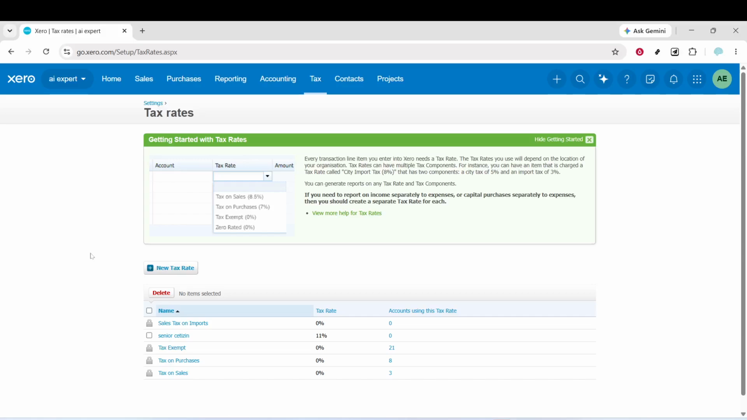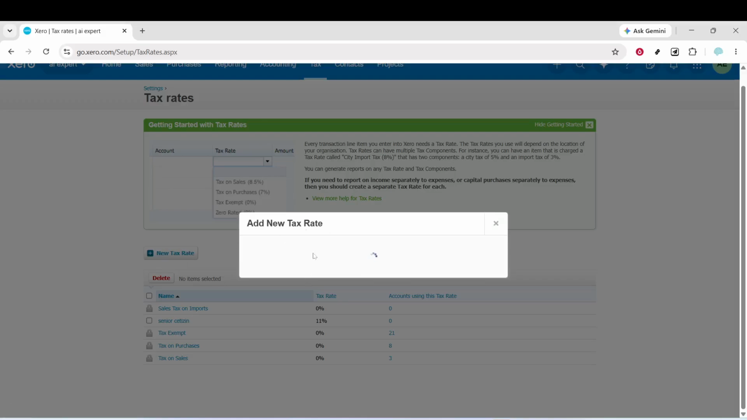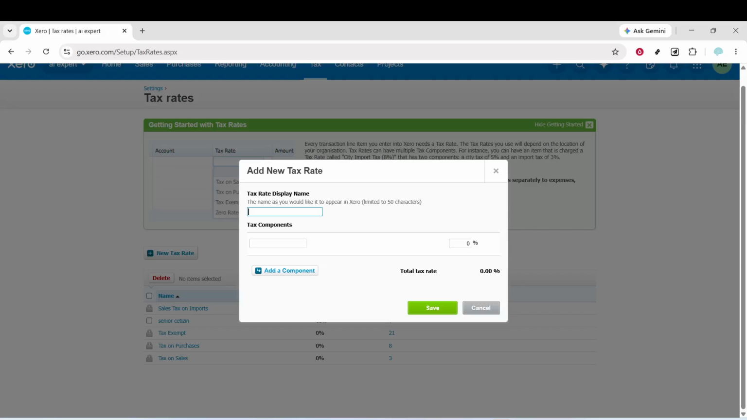All right, here is where the real work starts. First up, you need to give your new tax rate a name. Be specific here. Do not just type in Tax A. Use something that you will instantly recognize later, like, say, Toronto Sales Tax 5% or Freelance Service VAT. This name is what will show up in your drop-down menus when you are creating invoices and bills, so make it count. Type that in now.